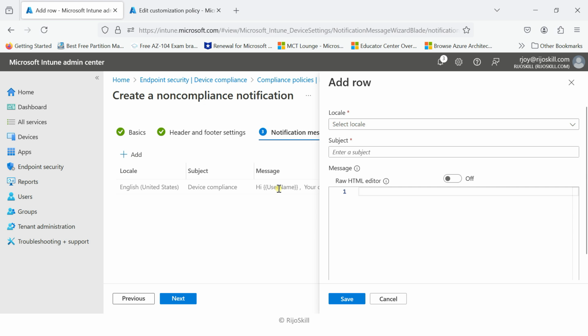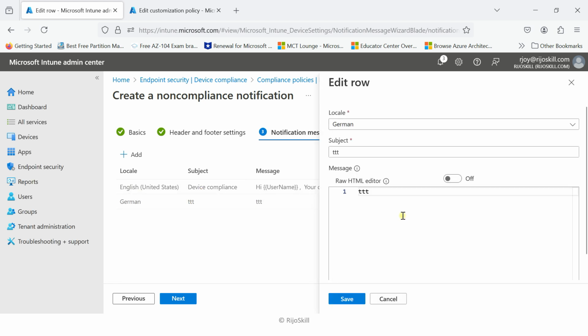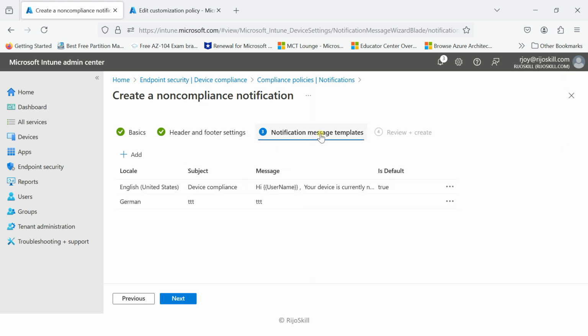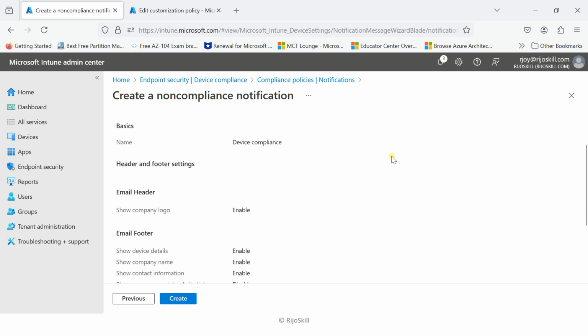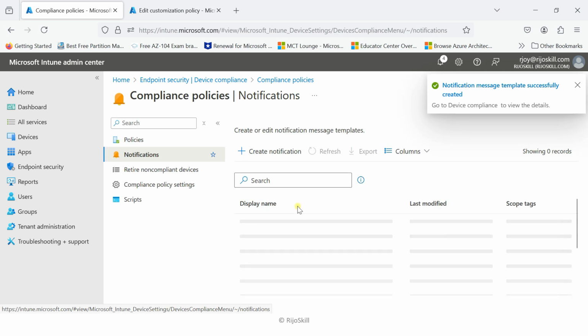To add another template, you can add one for a different language, German, and write the language. Then you can give the details too. But after you save this one, you can select only one message template as the default. If you need to change it, you just go here and set it to default. So now you understand the notification message template. I just go for next, then review and create. Then all the details are done, and now I just create our notification template.